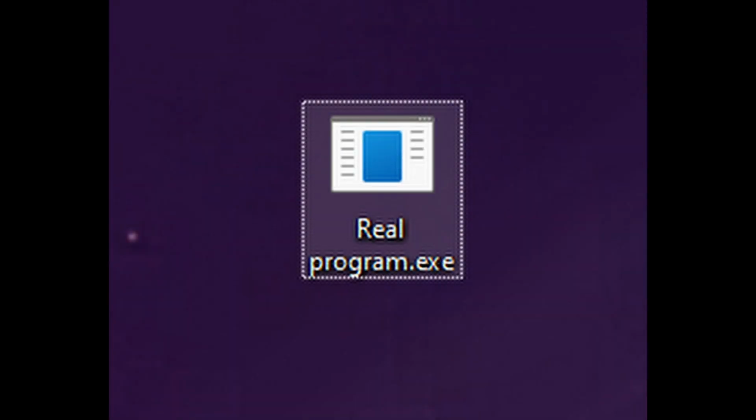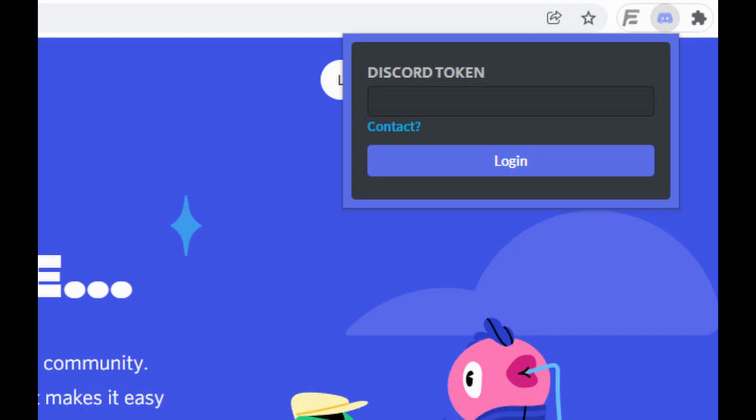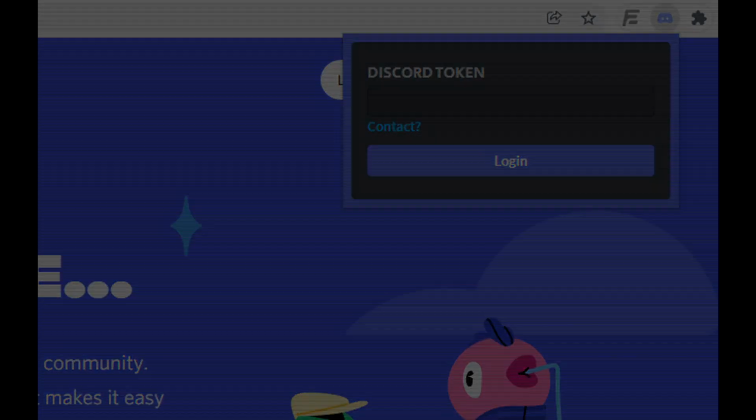So what is token logging? Token logging is basically having your tokens stolen forcefully by a program maliciously made to take your token from your cookies, from your Discord web client, and send it back to the creator so that they can use it for malicious or pranking needs, whatever they want to do with it.